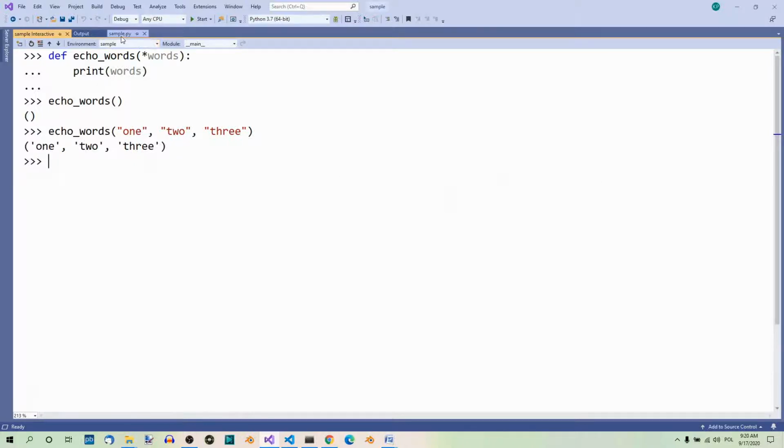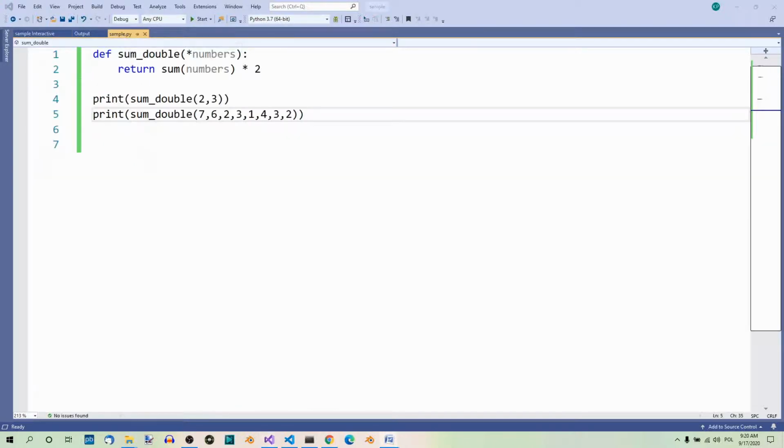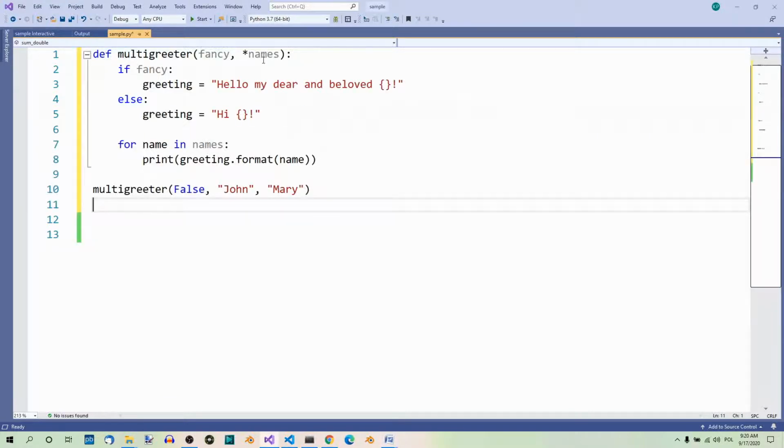Fine. And now let's have a look at another example with more parameters. I will call this function multigreater. Now let's have a look at this function. This function has one regular parameter, fancy, and a tuple reference. This means that after fancy, we can pass any number of names. So what does the function do?